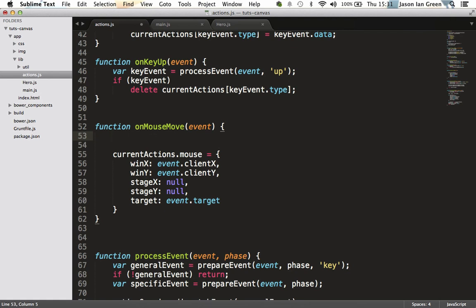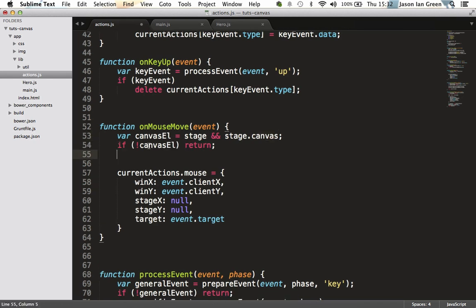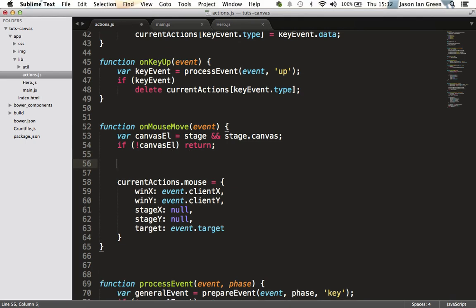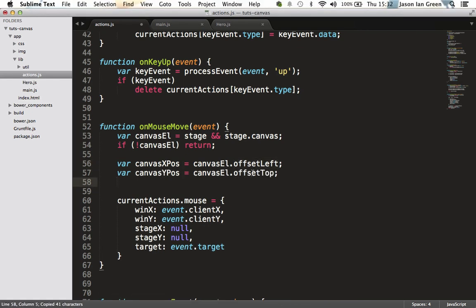When we get the canvas element, we can work out its offset within the window so that we can work out the relative coordinates from the window to the stage. So our canvas element equals stage.canvas. If we don't have that, then we simply can't work out these values, so we'll have to return. And our canvas's X position is canvasEl.offsetLeft, and our Y position is offsetTop.